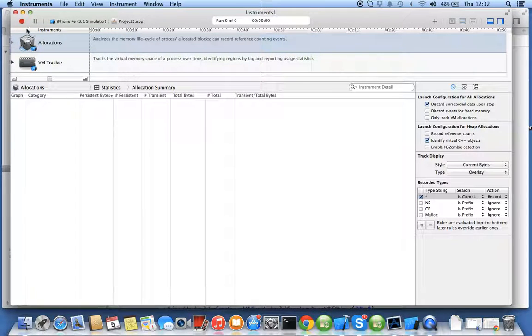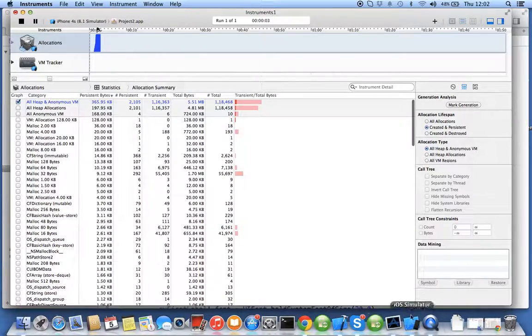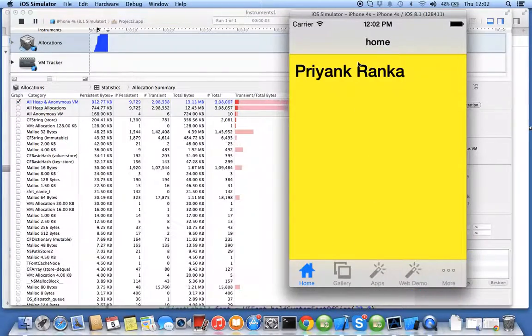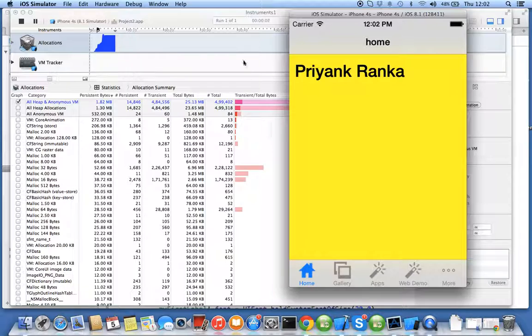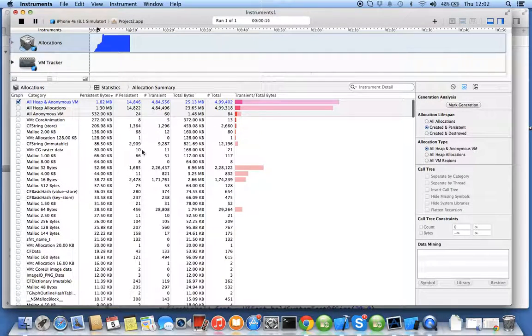In this exercise, we'll be running the application. So let's record the application. When you click this record button, your application will run, and it will give you all the graphs, all the objects it's allocating.